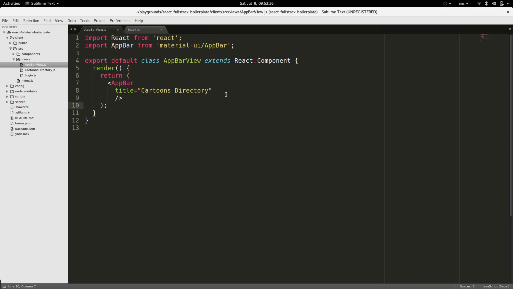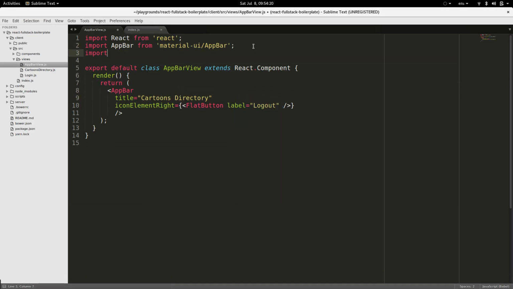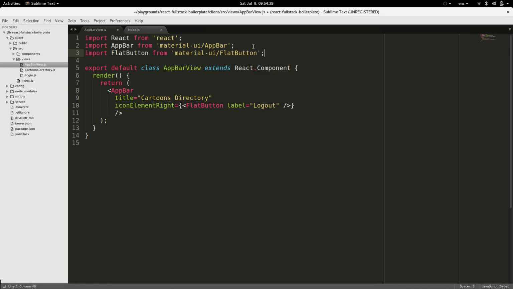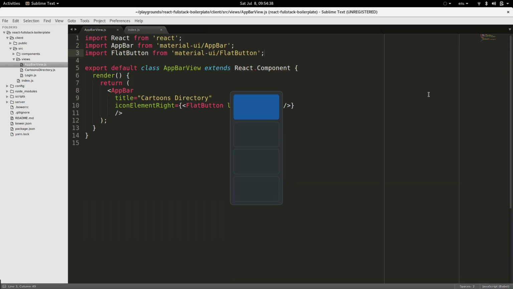So we are going to say icon element right equals icon button, sorry, flat button, and within the flat button is a self-closing tag, and we are giving this a label of logout. Let's see how this appears. Here we go. Here is our logout button, and it looks fabulous because it's Material UI.